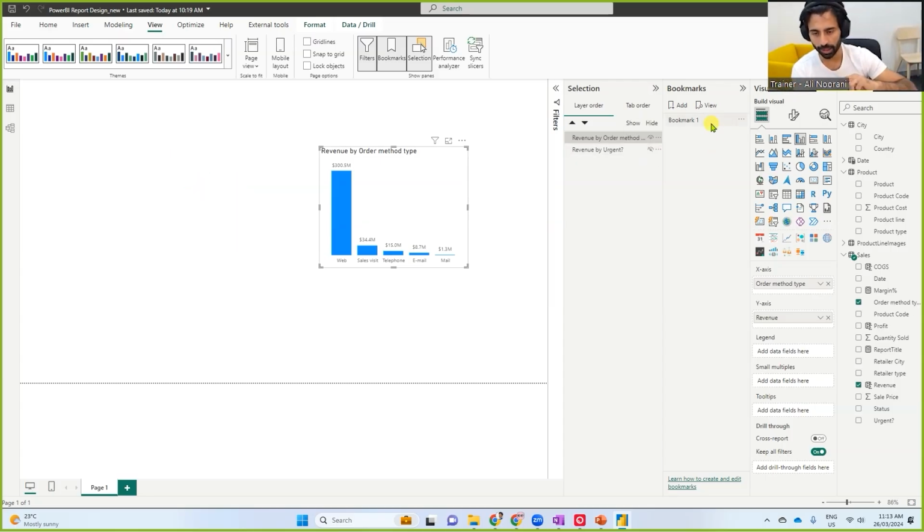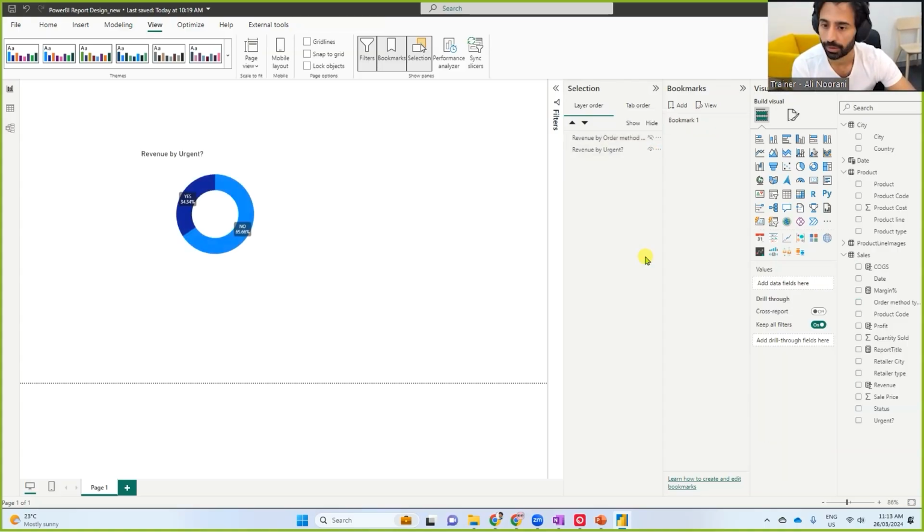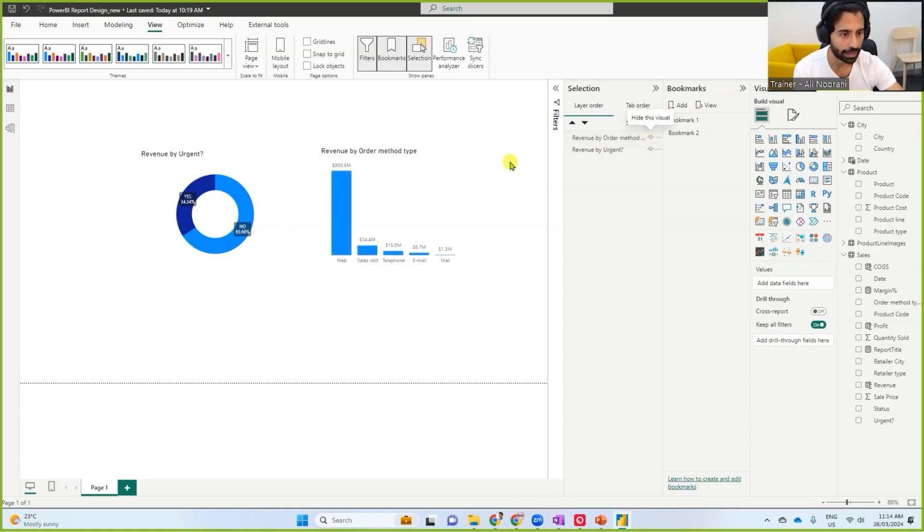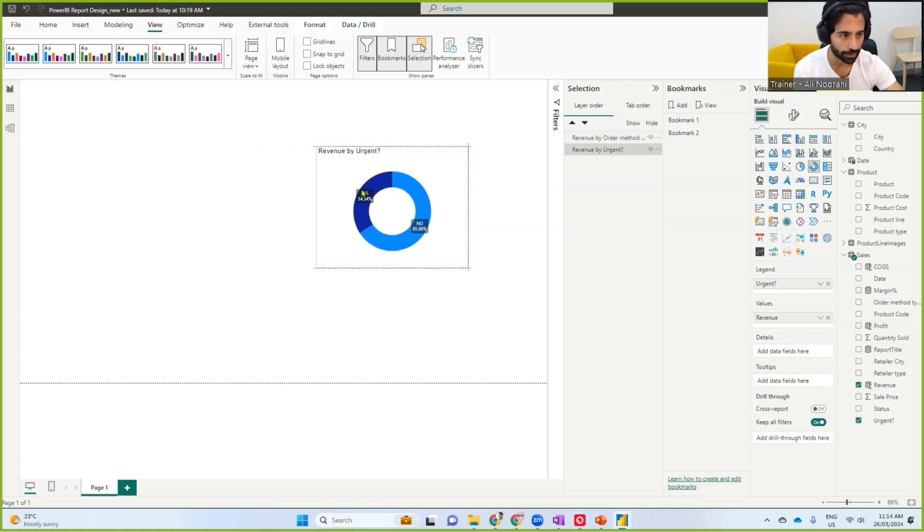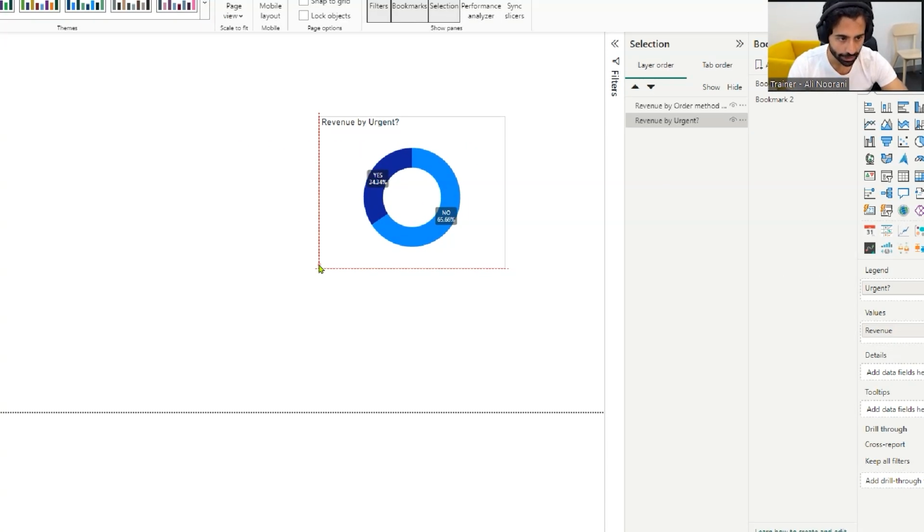Now I can create another bookmark like this, and I click on add again. So I have bookmark 1 and bookmark 2. Now see this. It just allows me to switch between the bookmarks, it looks like. So if I make them visible and if I overlap them like this, right? And also see these lines, these are also incredibly useful. When your visual overlaps another visual, this is like your guiding lines. It helps you understand if they are aligned properly.